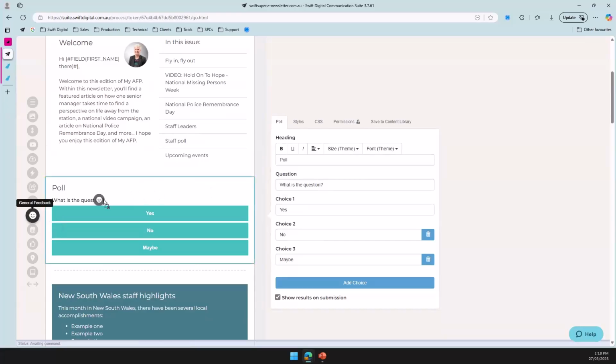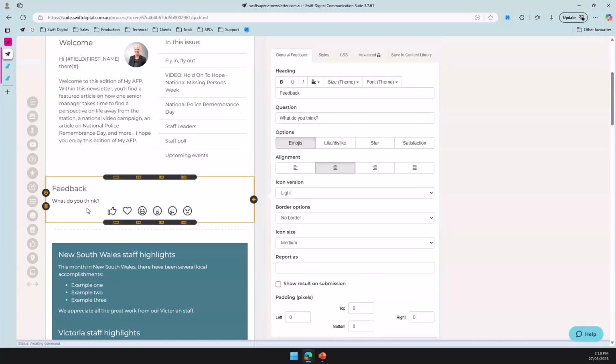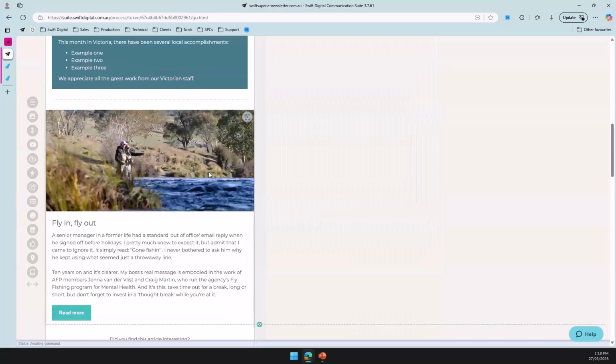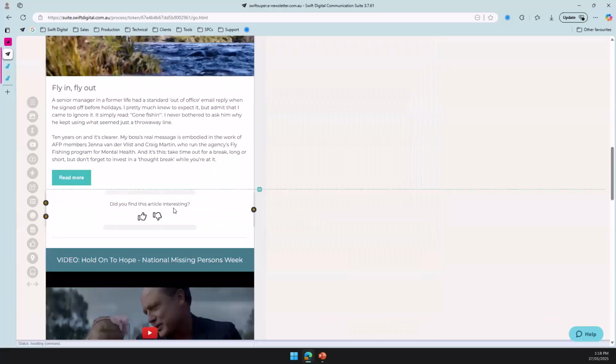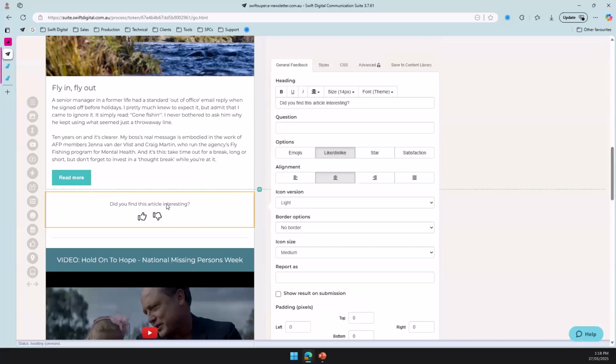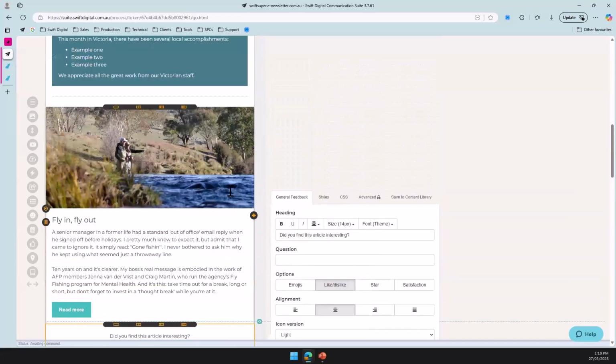We have a general feedback widget. You can click and drag that in. This aims to make your newsletters a bit more social or interactive. So you can see here, this is showing emoji ratings. If I scroll down, you can see this article here, Fly in, Fly out. We're instead asking, did you find this article interesting? It has thumbs up, thumbs down. You can change that to star ratings or even satisfaction scores. So you have a few different options there that you can play around with. Anything that you can add to your newsletters to try and drive more clicks will increase your overall open and engagement rates.